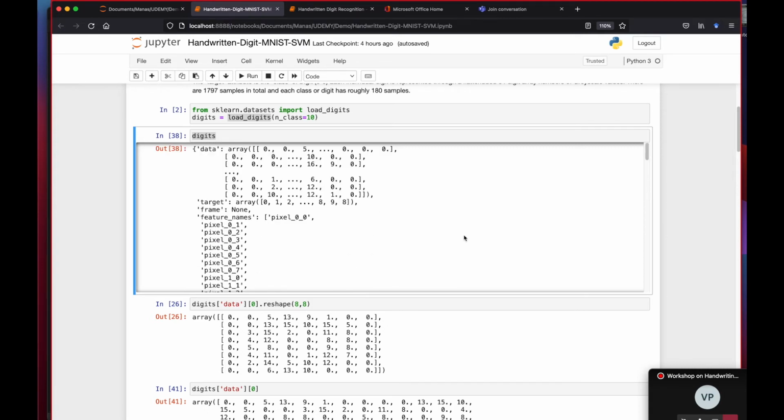Now, how many numbers is each image of a handwritten character going to comprise? We said it is an 8 by 8 pixel matrix, so there are going to be 64 different numbers representing each digit. The arrays within the data key, which I said is an array of arrays, each of those nested arrays is of length 64. So these are flattened matrices. So there are 64 numbers here.